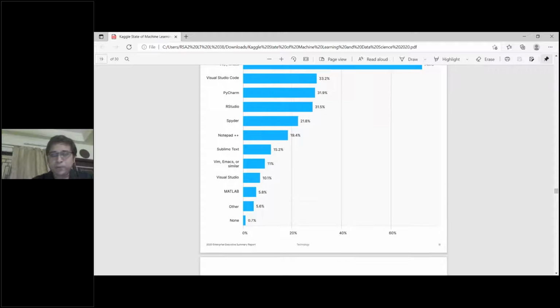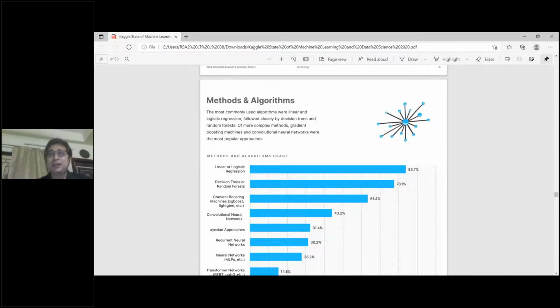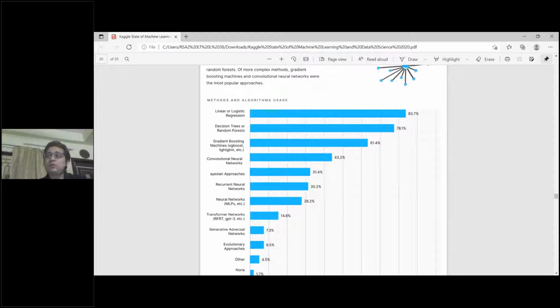Okay. All right. Now methods and algorithms. We are talking much about deep learning models, but you will still see that the most important models people are still using are linear or logistic regression, followed by decision tree, random forest, then gradient boosting, followed by CNN, then Bayesian, then recurrent neural networks, and so on. Okay, so probably that will make you understand why the organizers have given so much importance to regression, decision tree, and random forest kind of methods.